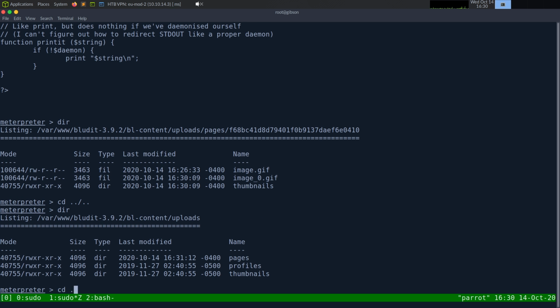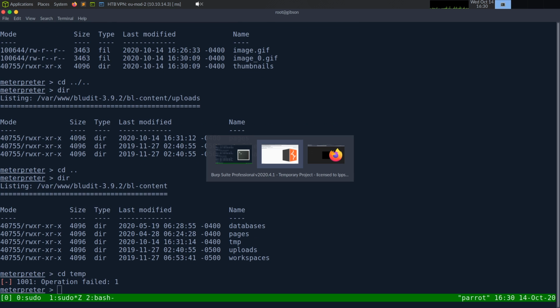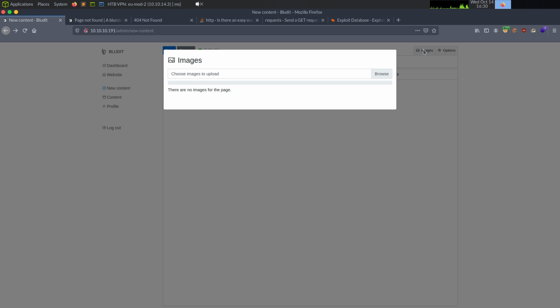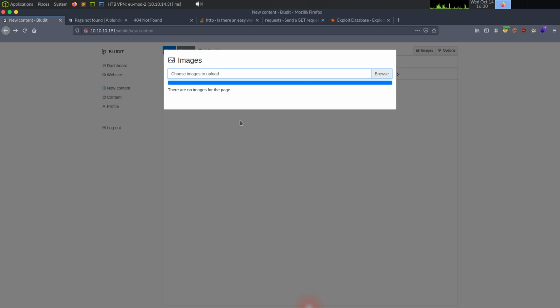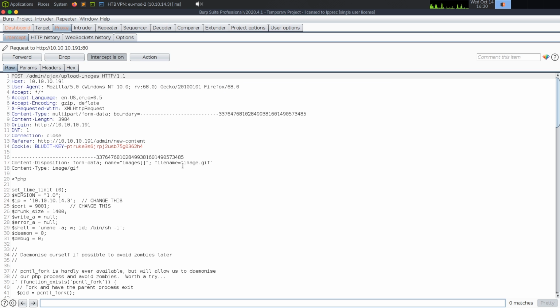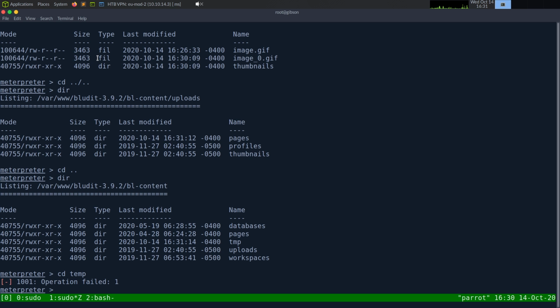So let's try something. cd temp. So let's go back here where we can upload a file. Images, we're now intercepting still. Turn this on. Image.gif. And where's the name? We can say /.. Let's try 3. I did TEMP. Shoot. I think it was TMP.